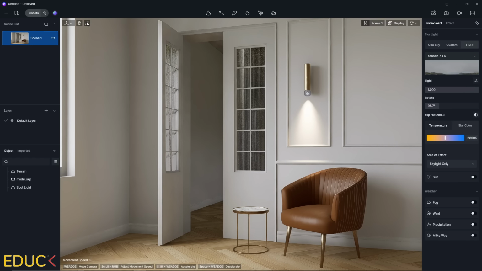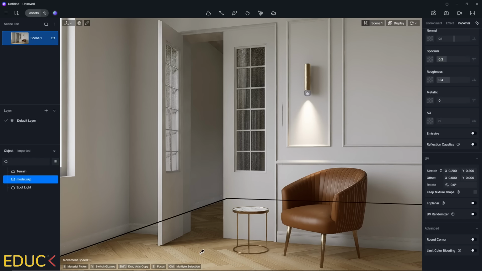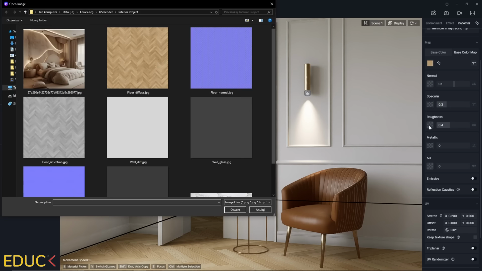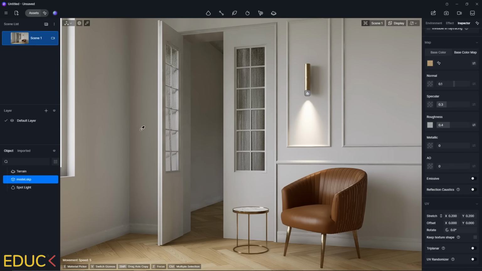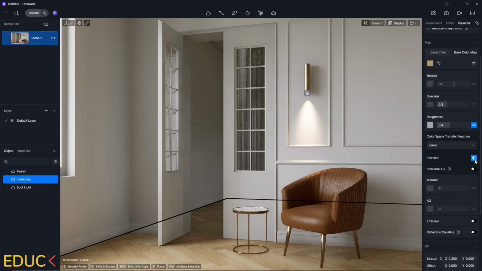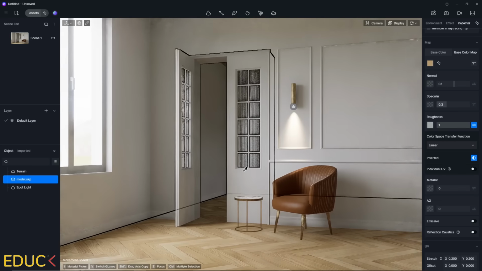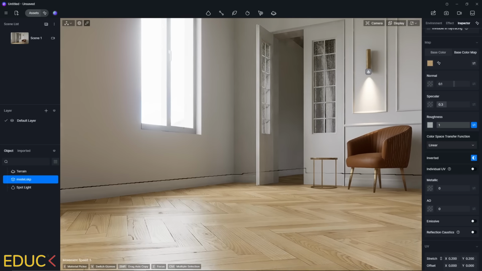I click on the material picker icon and select the floor surface. On the right side, I will adjust the material properties. For the roughness slots, I upload the glossiness map and check the invert option. I also set roughness value to 1. Next, I navigate through the scene to check how the reflections look on the floor.